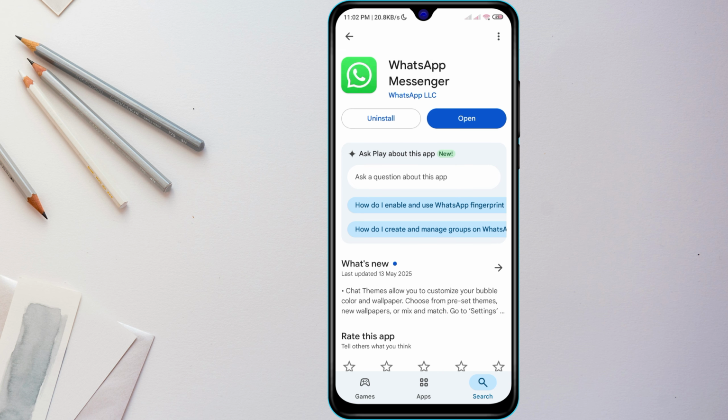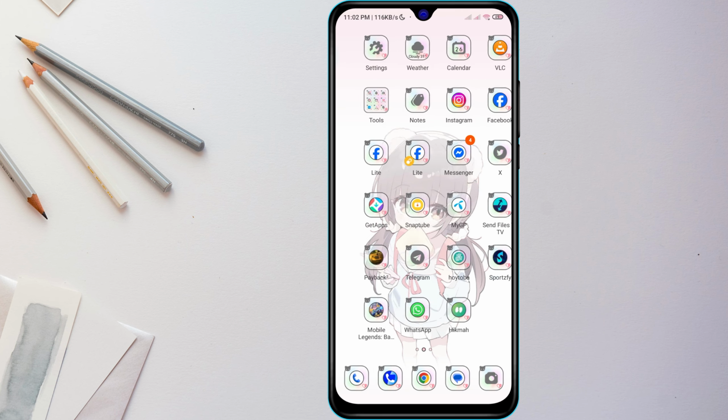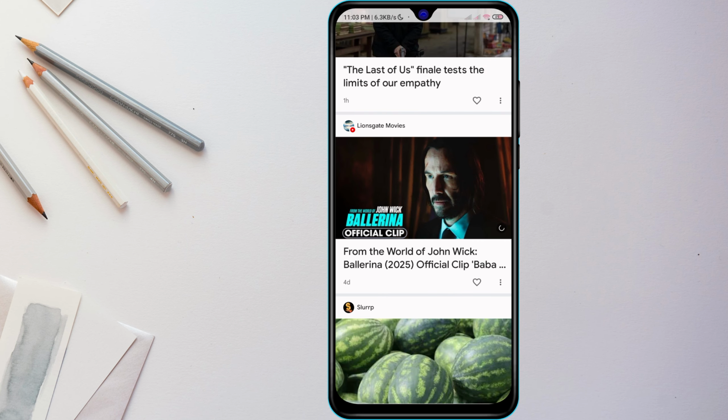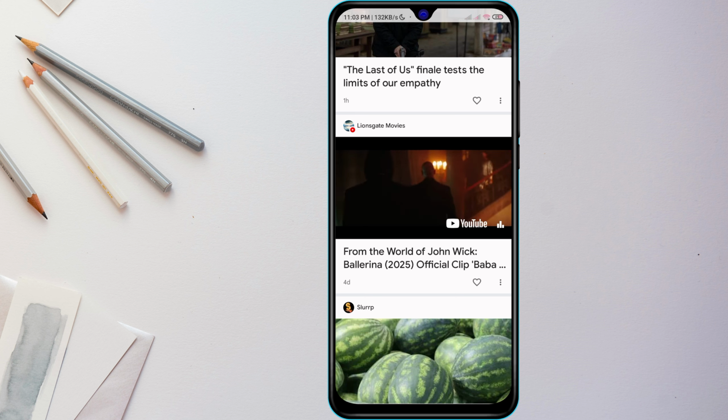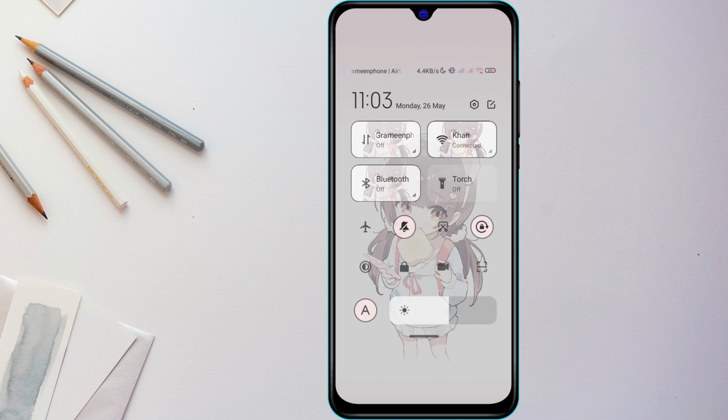Another thing to try is compressing the file. You can use apps like RAR or WinRAR to zip the file before sending it through WhatsApp. And finally, check your internet connection. A weak or unstable network might cause sending errors even with the correct file format.